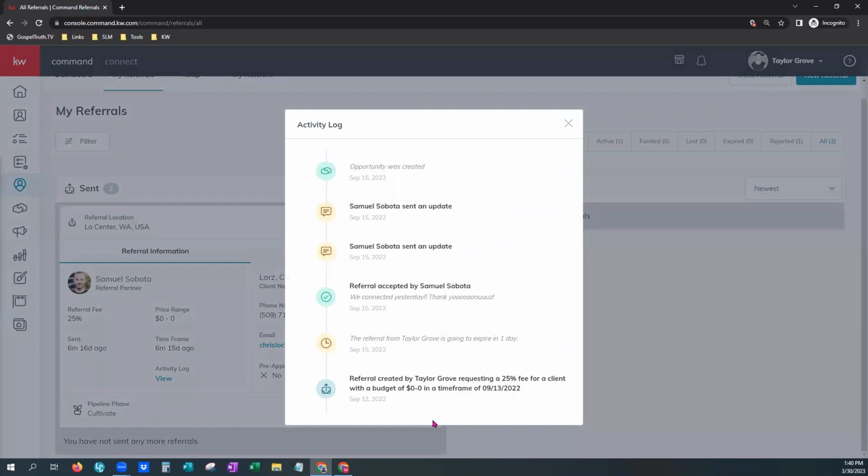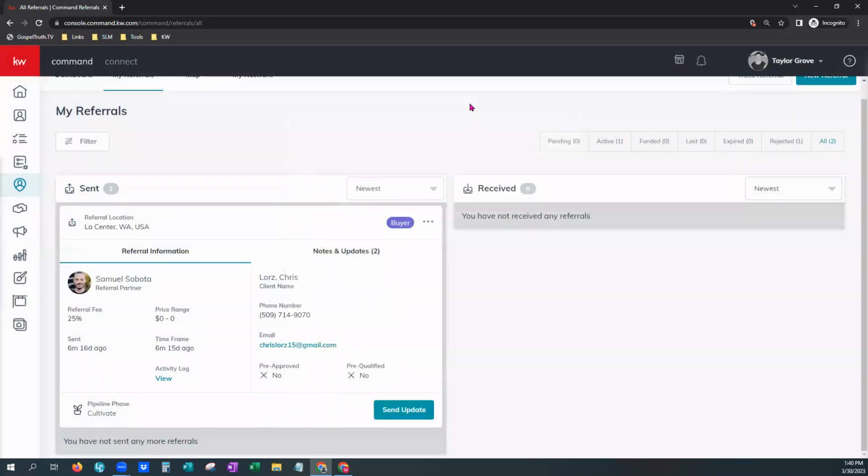It was done on September 12th, 2022. It's fixing to expire, gave a little notification, but then the agent accepted it, gave a little note back as a thank you. And then it'll let you know that the agent has sent an update twice on that same day, and then created an opportunity. When that agent creates that opportunity, you will get updates right here showing you what phase it is in the pipeline for their opportunity. Pretty great.